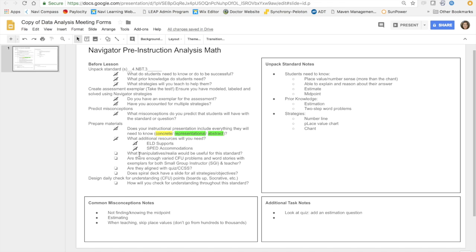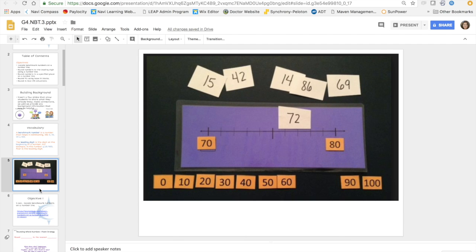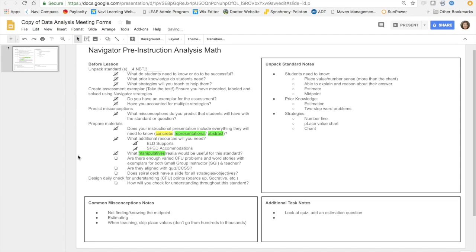The next question asks about manipulatives and realia. My hook activity includes a printed out number line with multiple numbers for the students to work with and move around, so I can check that box off. Are there enough varied CFU problems and word stories with exemplars for both small group instruction and teacher?